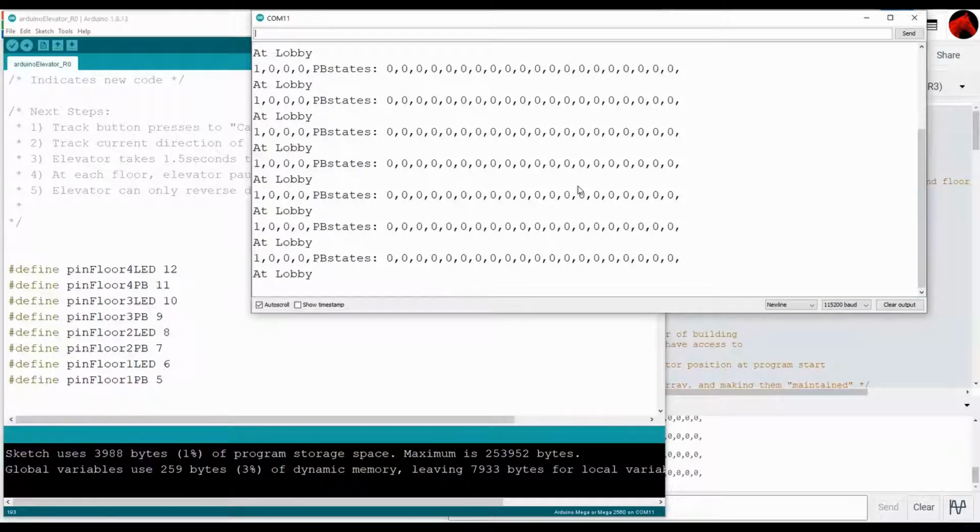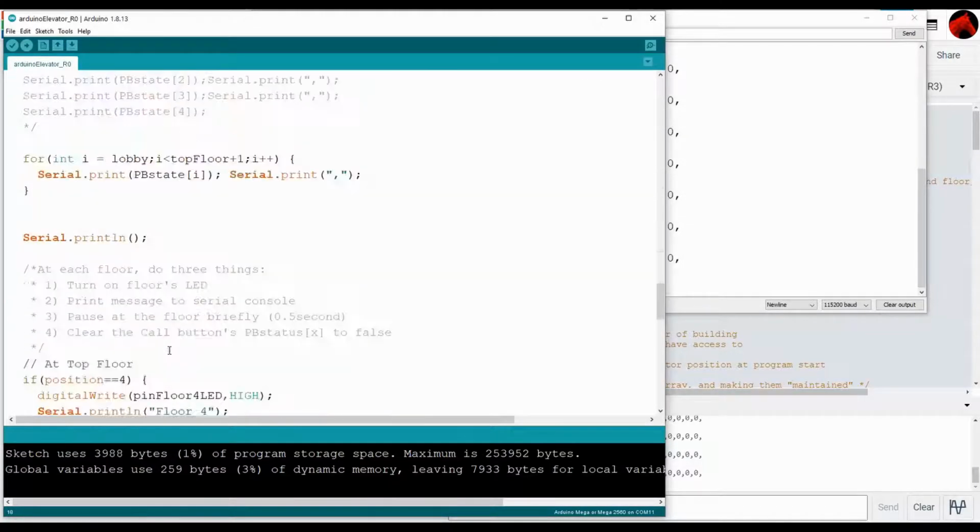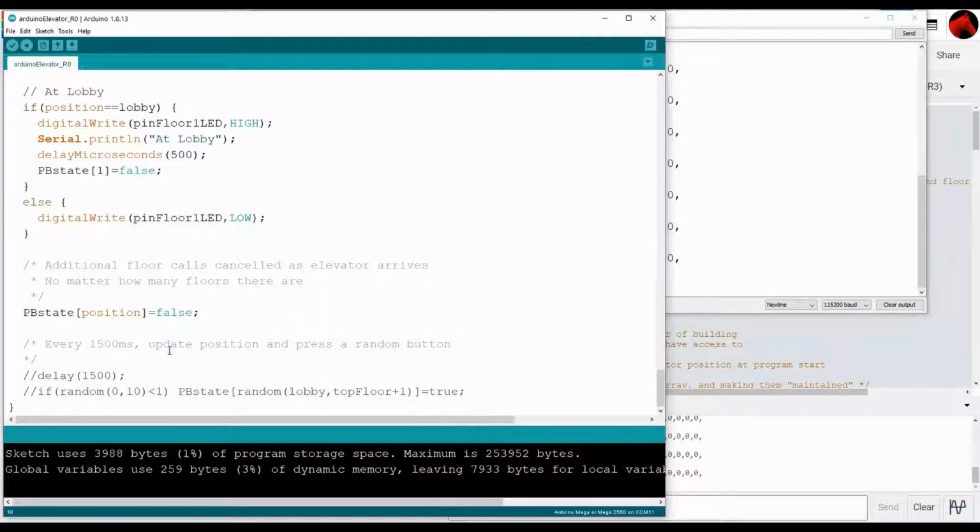At the moment, I don't have any LEDs or push buttons connected to this Mega. So let's just quickly enable the random code. And we'll do a button press for about half of the iterations. So we upload again.